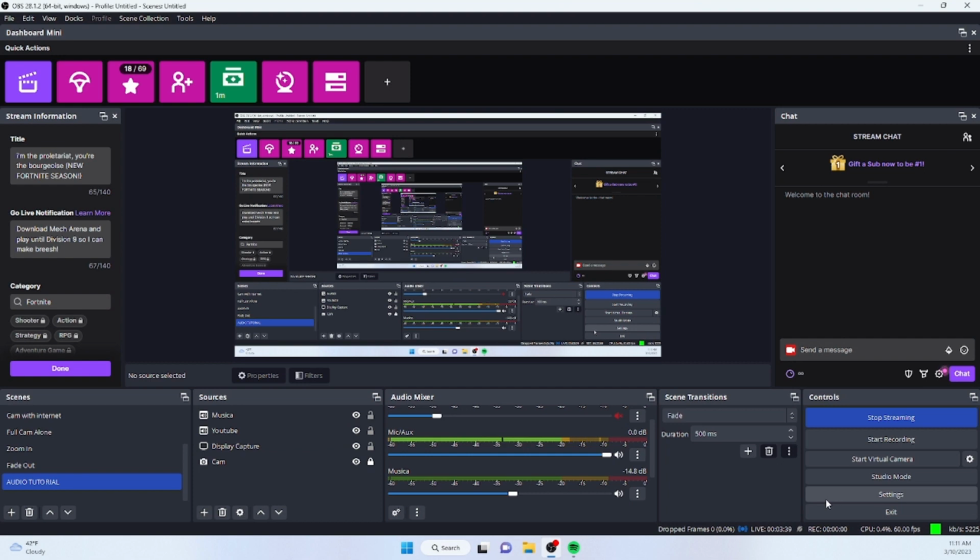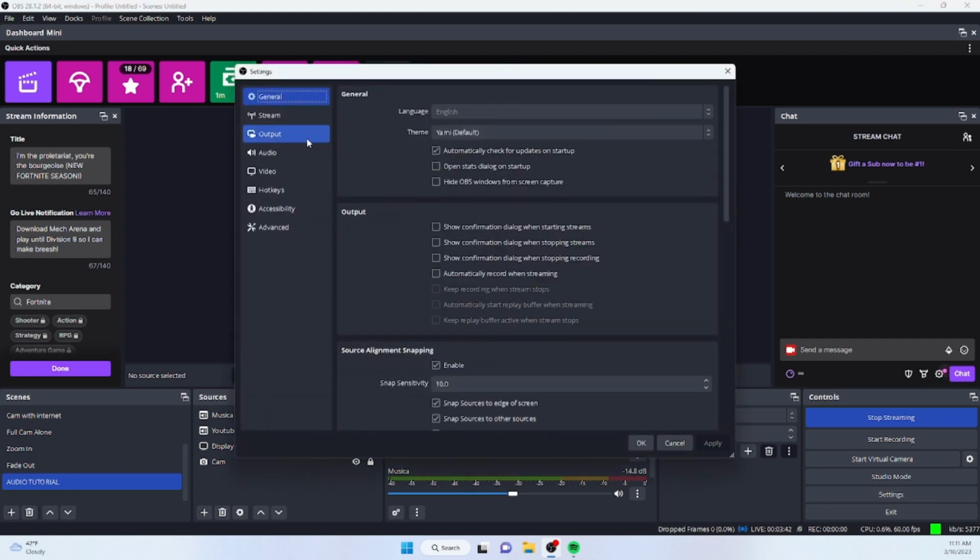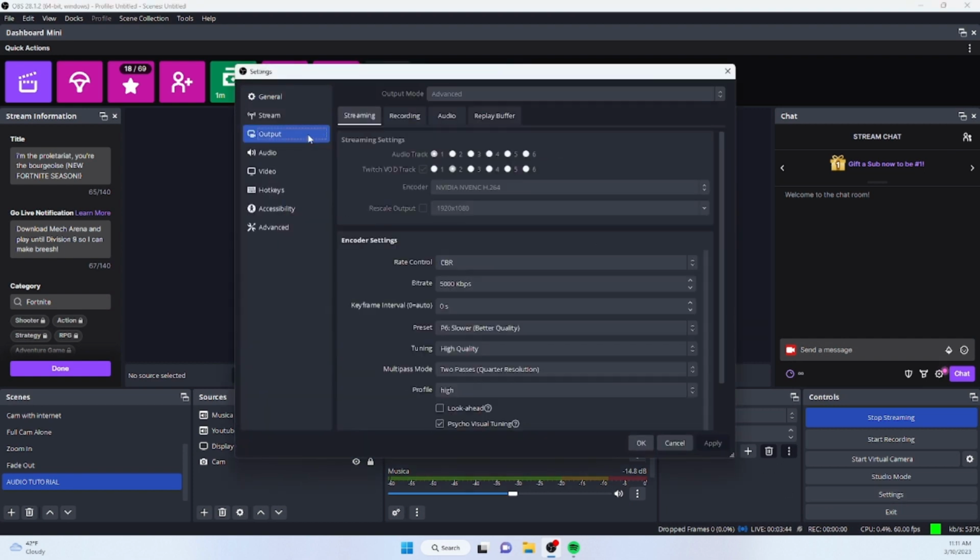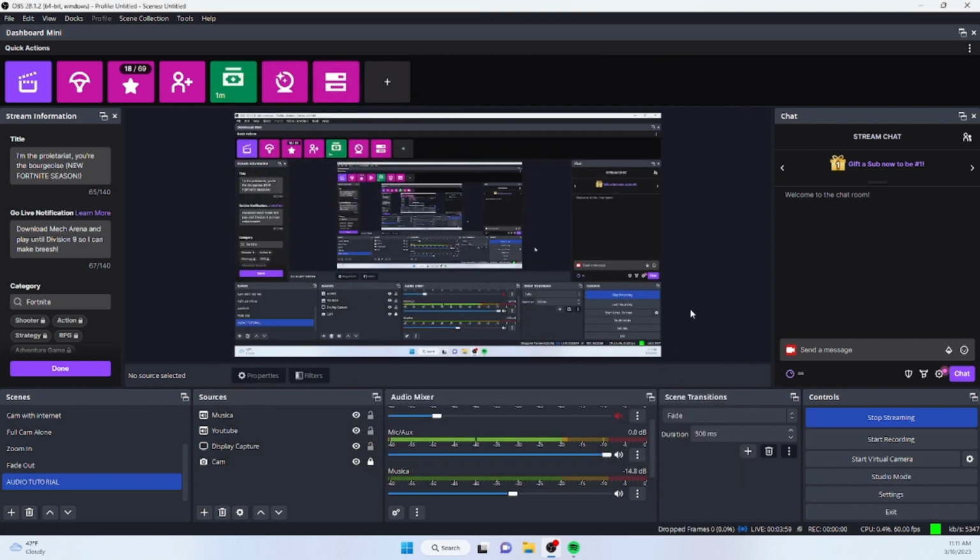You go to settings. It's actually going to be ticked off already because I realized I have this in my other scenes. But you go to output. You see this right here, Twitch VOD track. It should be checked, and you can barely see it, but the second track is also clicked. Not the top, just the bottom, right? So make sure it's checked off.